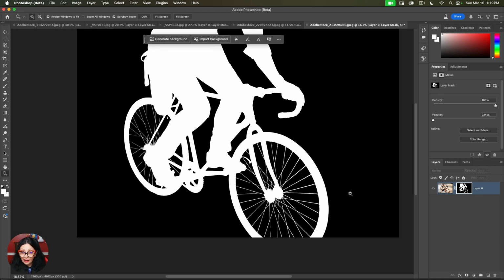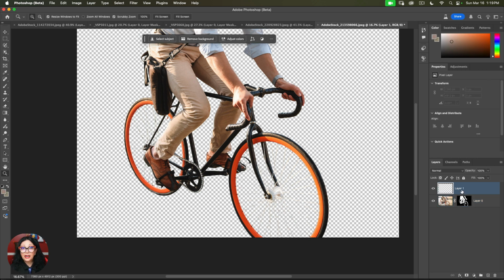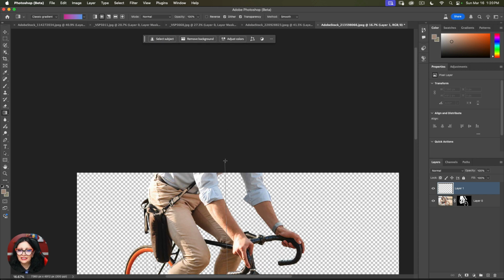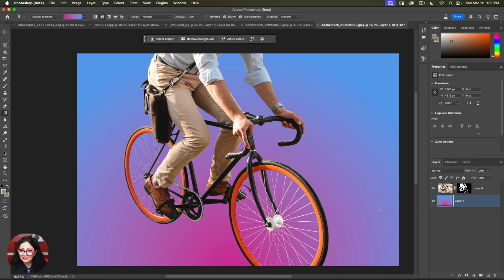Oh my God. Now, what I will do is add a new empty layer. I will fill this layer with some gradient, just a random gradient, just like that. I will rearrange my layers and look at this, guys. This is our bicycle. Guys, this is impressive. I hope you're screaming right now.